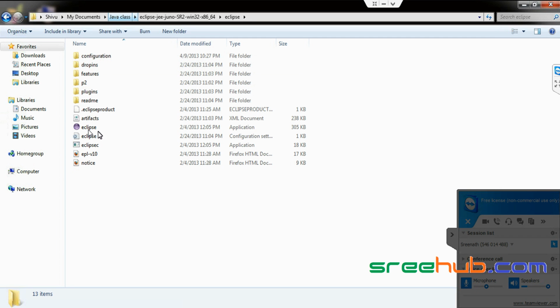And this is the application, the exe of Eclipse, right? It is like Microsoft Office, where you have to install Microsoft Office and then go to MS Word and open it, right? But here you don't need installation. You can just directly go to the application, which is nothing but the exe here, and run it. It will work, right? Let me just open this.